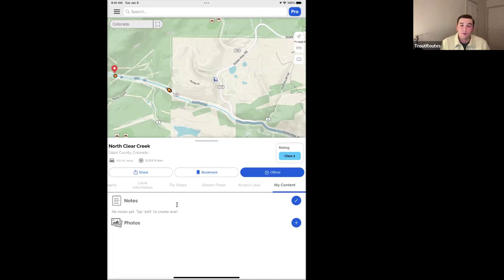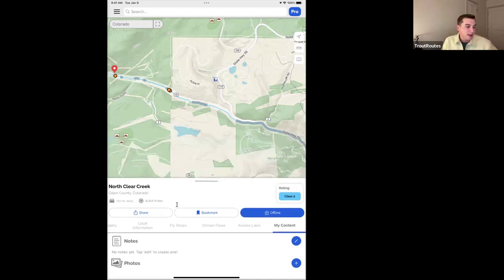You can add a photo of a broken rod to a river, I suppose, if you really wanted to. I don't think I would. I don't want to remember those days. Now I'm remembering them. I gotta stop. All right, so we'll keep it moving.